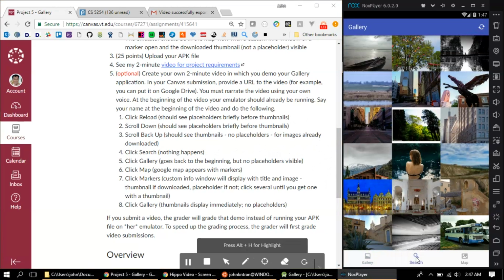So I'm going to click search and like we had expected, nothing happens with the search button. For step five, click gallery and it goes back to the beginning, but no placeholders are visible. So I'm going to click gallery and it does go back to the beginning and the images are still there because they're stored in the application.